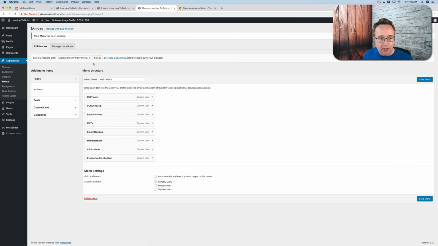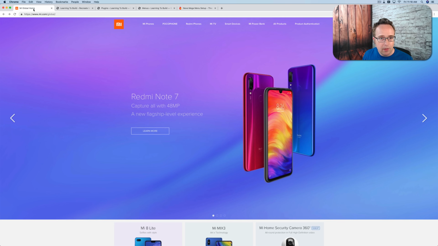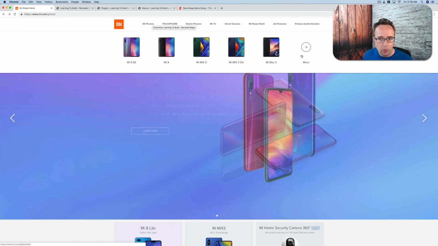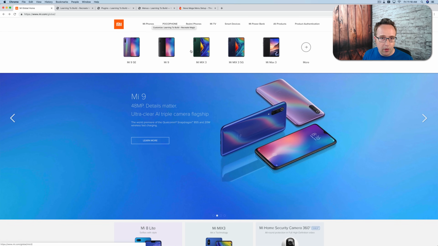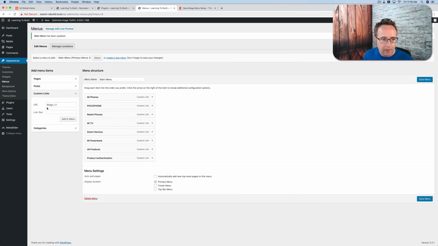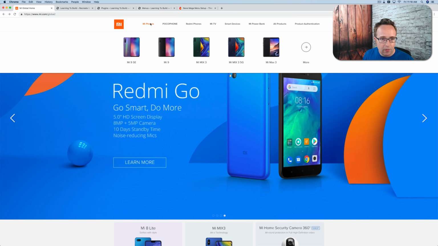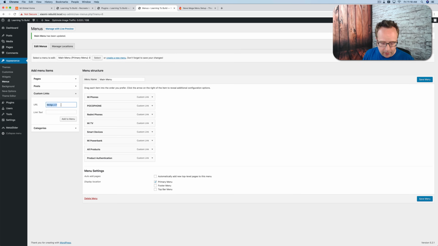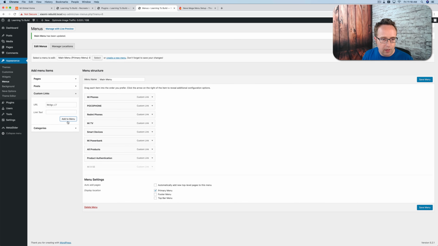Now I have to create all the sub items in each menu. So for Mi Phones, we have all of these, six different options, all the phones and the More button. So we want to add all of those as menu options in here. And the way we do that, let's do the first one. All the rest are going to be the same. So Mi 9 SE. Let's do that one. Mi 9 SE. Add to menu.